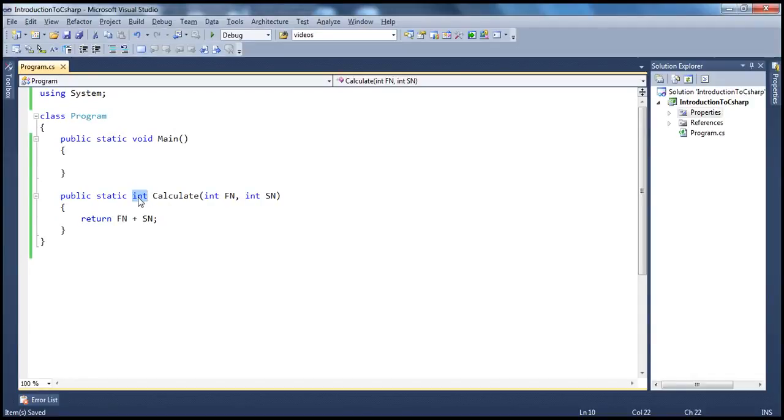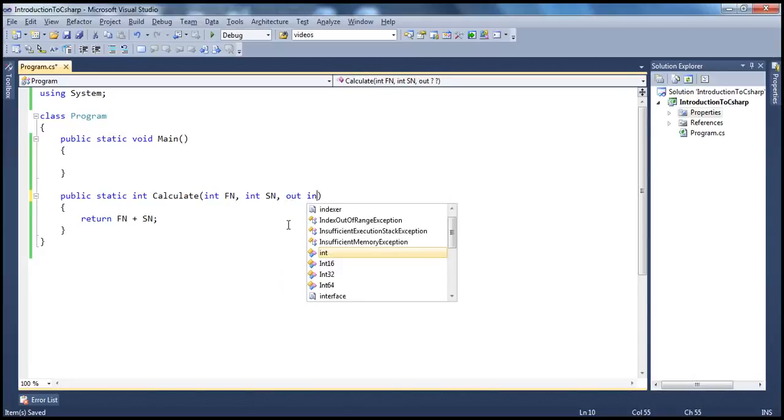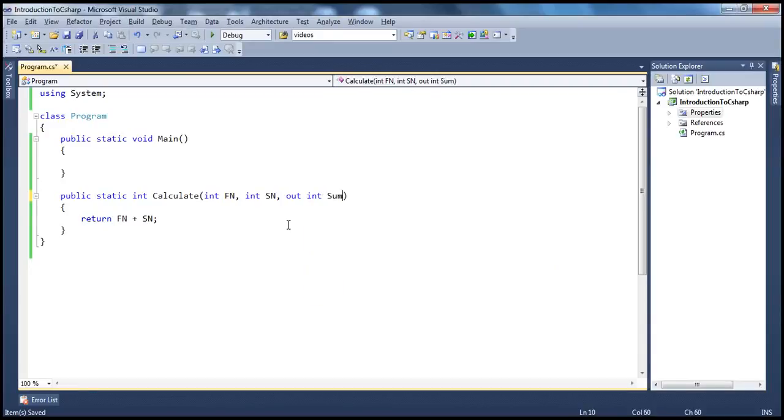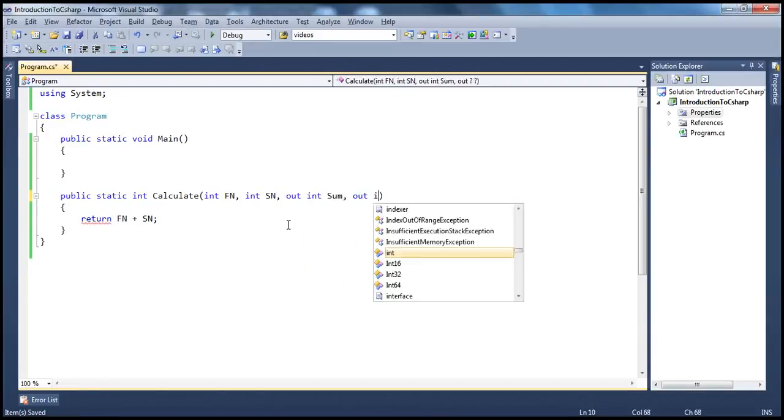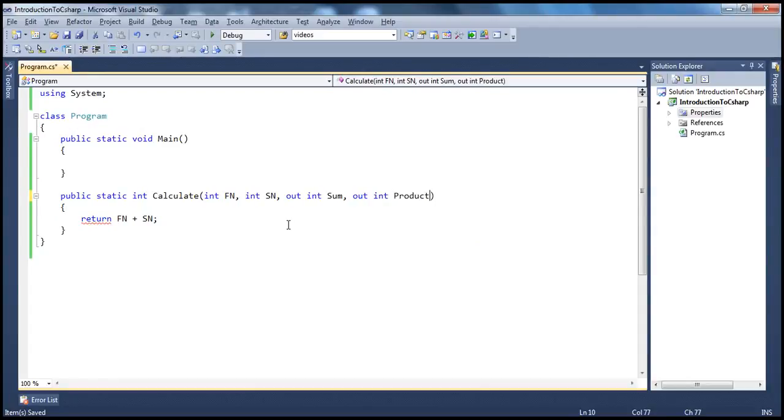So obviously whenever you want to return more than one value from a function, that's when you can make use of output parameters. So let's see how to make use of output parameters and return both sum and product. It's very easy to do. These two are the parameters, the first and second number, and now I need to have out int sum and another variable to hold product, out int product. So what's going to happen now is we will add these two numbers and put the sum in this parameter. We will multiply these two numbers and put the product in this parameter.